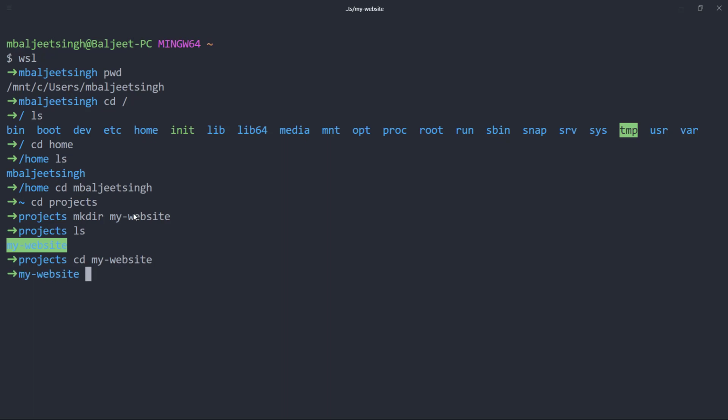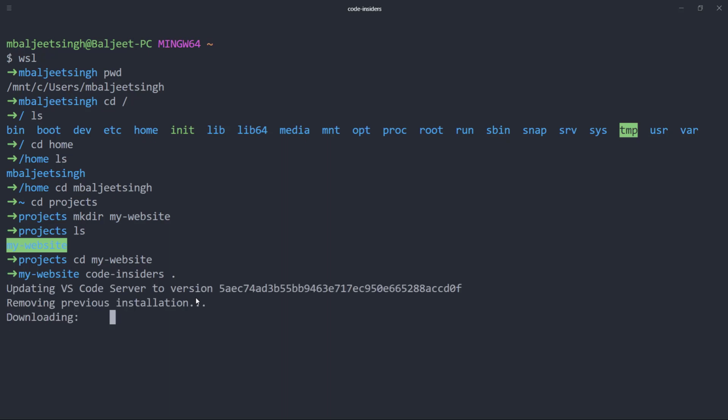And now the best part is we can actually open this directory inside of our code editor. In my case, I am using Visual Studio Code, and that is installed on the Windows 10 machine. So to do that, we know with VS Code, we have this command called code dot, and I am using insiders build, so that is code insiders dot. Okay, so now you will see this will actually open the my website directory inside of the Windows application, that is VS Code.